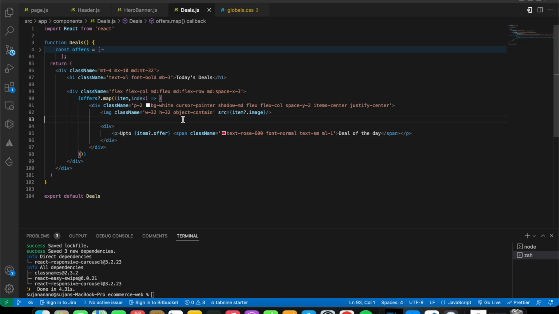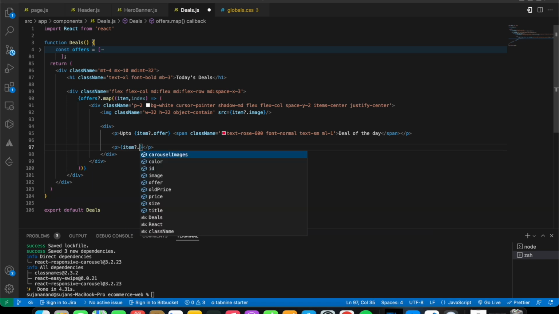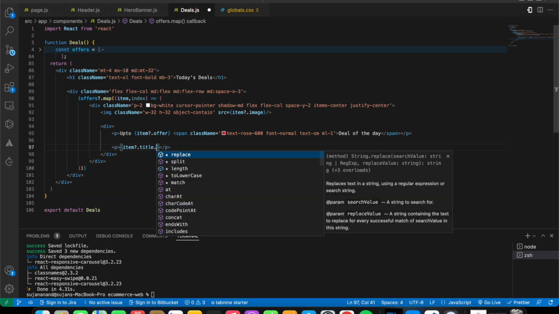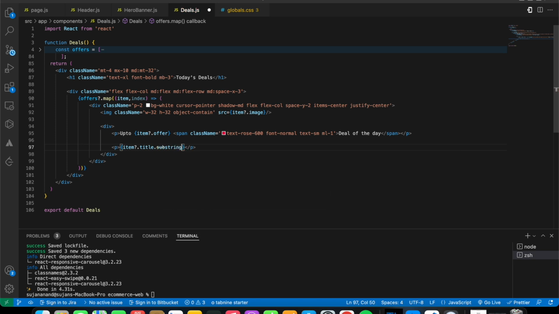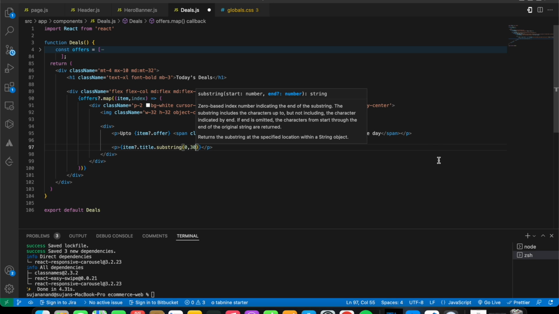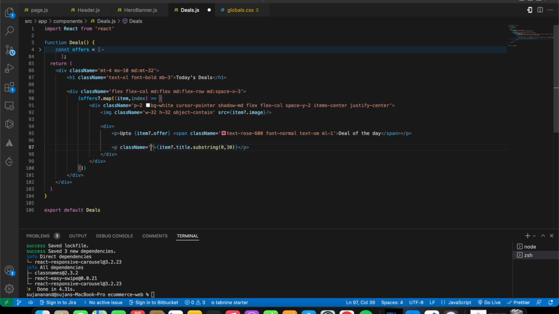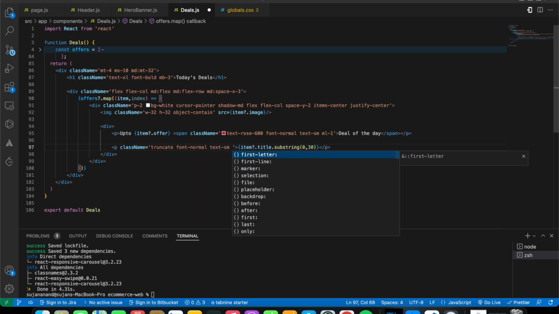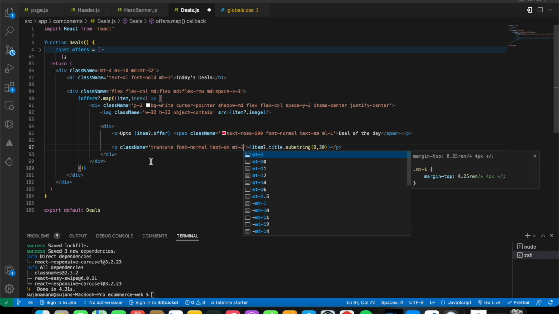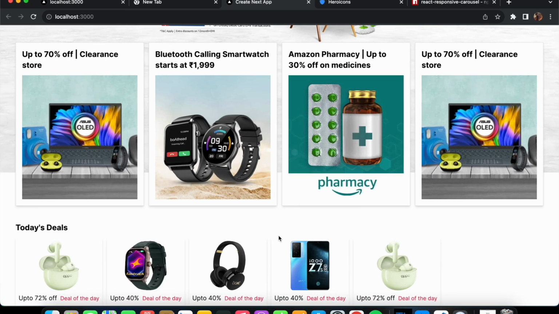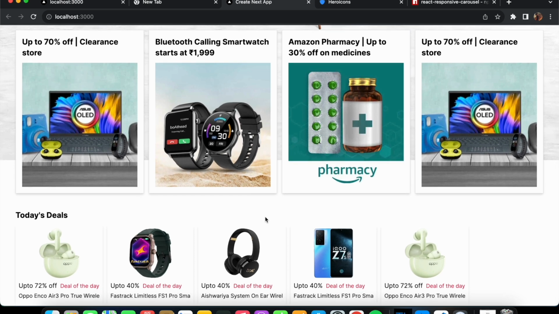So now after the p tag, we're going to have one more p tag over here, which is going to give us the name. So I'm going to say p tag, initialize this, and it's going to be item dot title. So since the title might be long, I'm going to make use of the substring method, and I'm just going to give the first 30 characters. So let's give the class name for this. So I want it to truncate, not overflow. So I'm going to say truncate, and I wanted to have a font of normal and a text of small, and I wanted to have a margin top of 1. So yep, so as you can see, that's looking better.